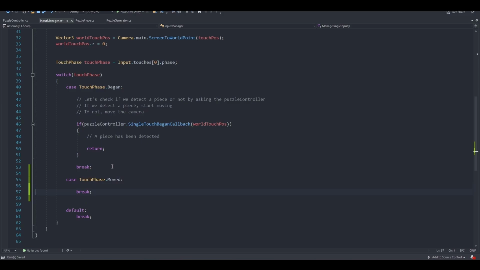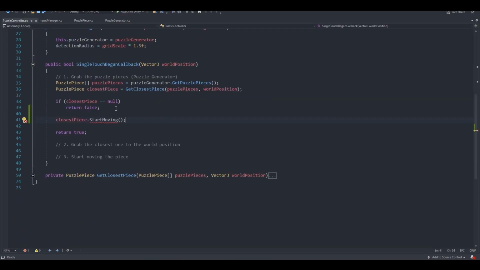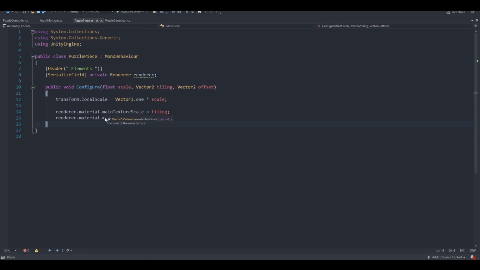Let's break. But right here, we are going to call the puzzle controller, and if we've got a piece that is moving, then we are going to move it with this new position. And of course, we will need to calculate the difference between the position at this instant and the position whenever we started the movement. This is why we need to store that initial position. So let's open our puzzle piece and add a public void start moving method. Perfect. So inside of this method right now, we are simply going to store its initial position.